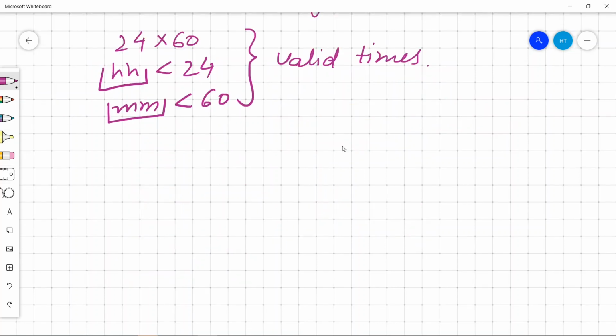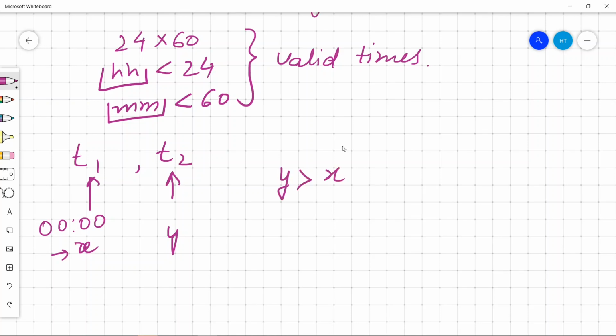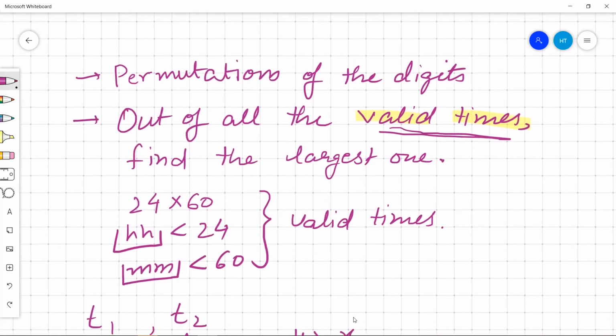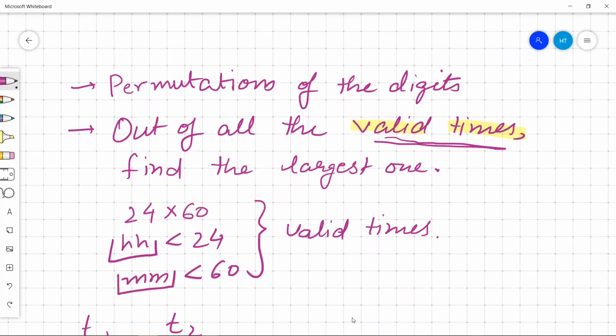What is the largest time? The largest time is the time for which the elapsed minutes are largest. So let's suppose there are two times t1 and t2, and elapsed time since 0000 to t1 is x and to t2 it is y. If elapsed minutes y are greater than x, we can say that t2 is greater. So that's all for the approach of this problem, and this approach will always work because we are creating all the permutations.